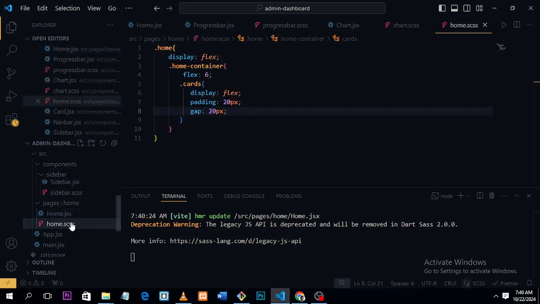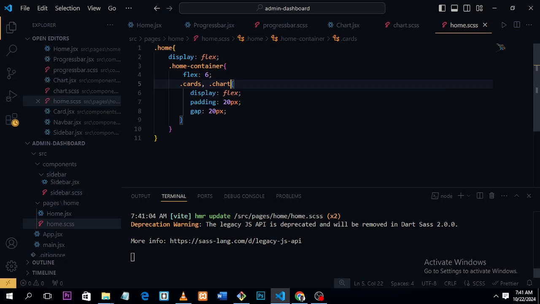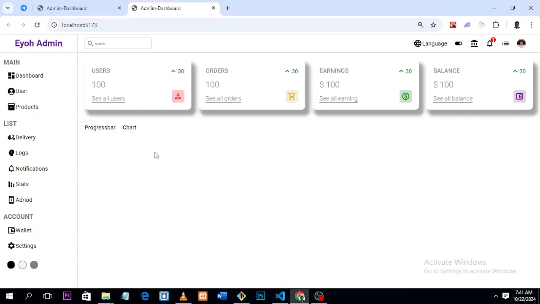Let's give it a little bit of style. So we're gonna take from these cards, because we are using similar style. We're going to do a display of flex, padding of 20px and gap of 20px. So this is how you do it. You say comma dot chart. You can have multiple styling on different components. Dot chart. So let's see. So it has taken that style.